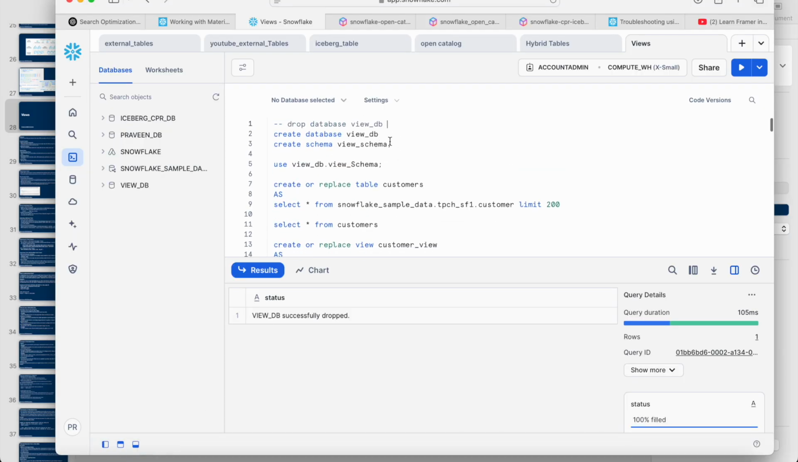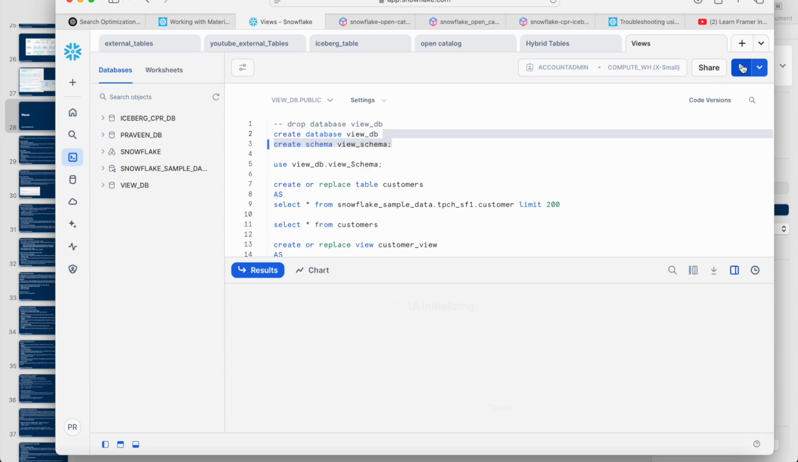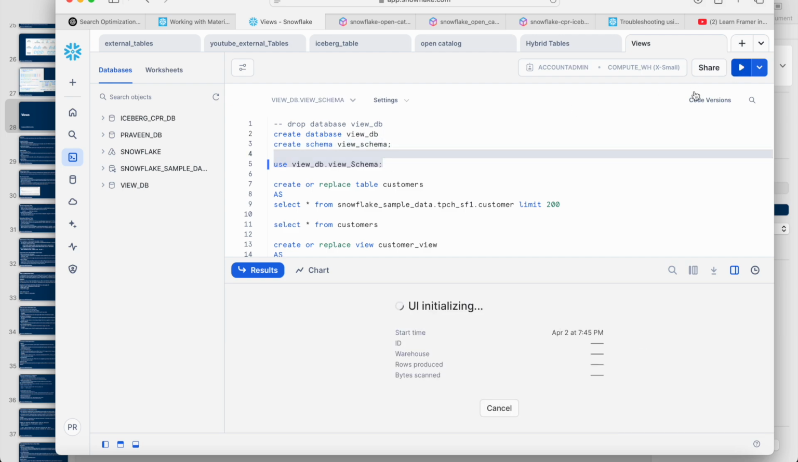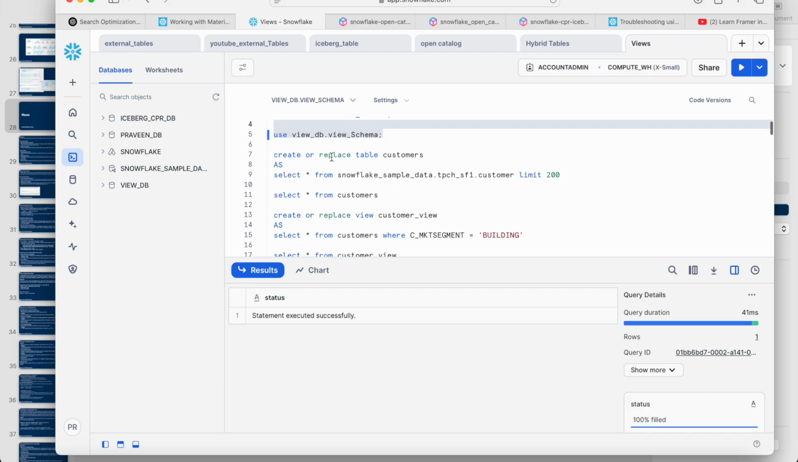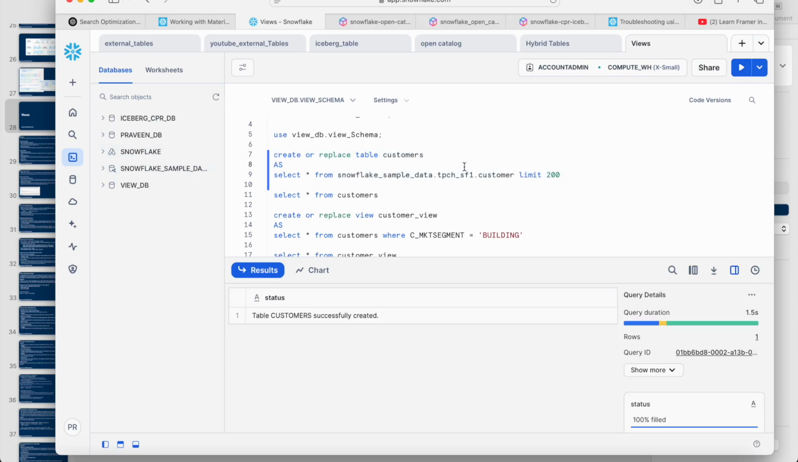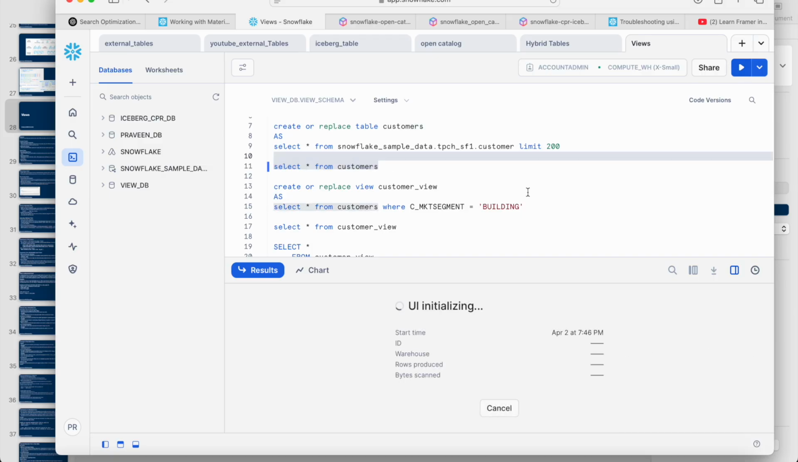So if you come here, I'm just creating a database and I just create this schema. And I'm just using this particular schema for my tutorial. Okay, if you see, we can just create a table, right? I'm just creating a simple table out of the data from another database which Snowflake provides, and that's it. If you see, I'm able to read the data from my table.